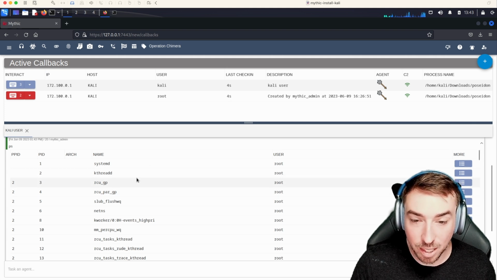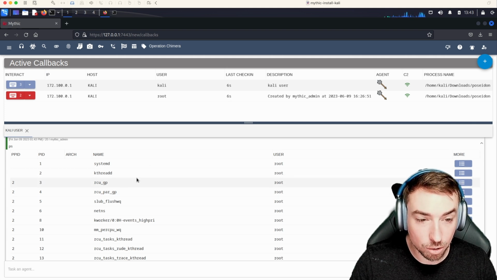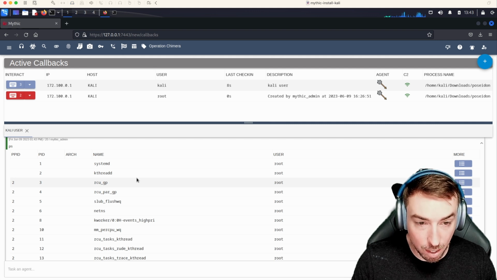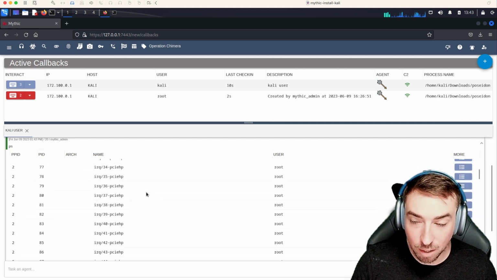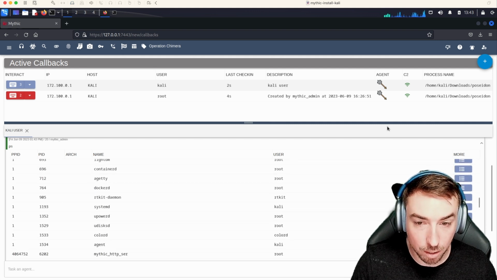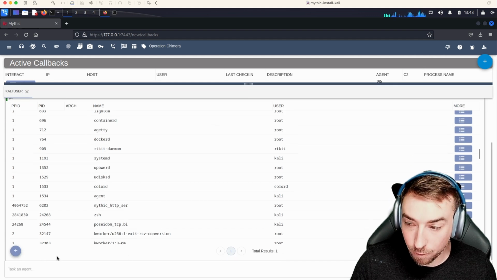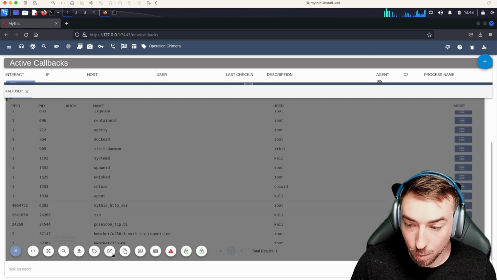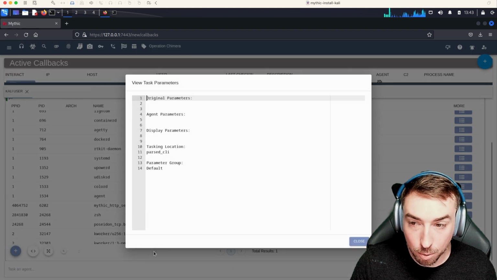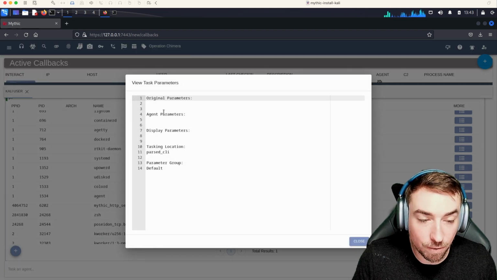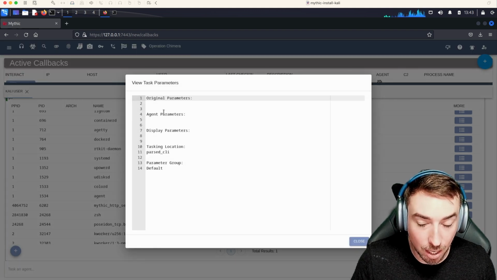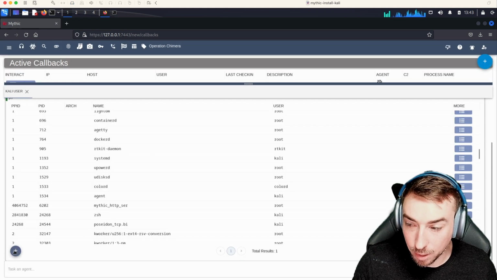But here we can see the output automatically turned into a table for us. So this is a listing of all the processes from the ps command. Just like from before, we have this little tab that we can use. We can view all parameters, and we didn't really specify anything. We just said ps enter. So that's why you see those as blank.